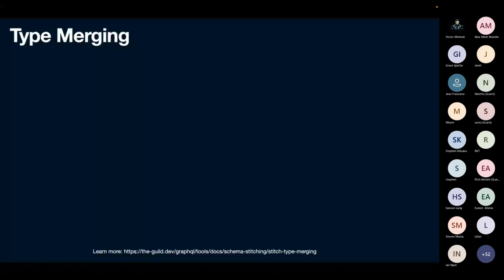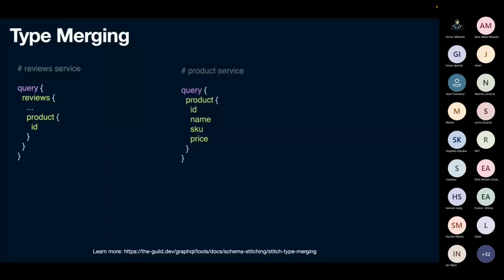And I'd like to talk about another concept called type merging. Think of it like this. Remember our review service and our product service? We had reviews, and then we had this foreign key that referenced the product. That lives in the review service. And then we have the product service. Now the product service knows all this data about products. So on the gateway, what you want to do is to make a query like this.